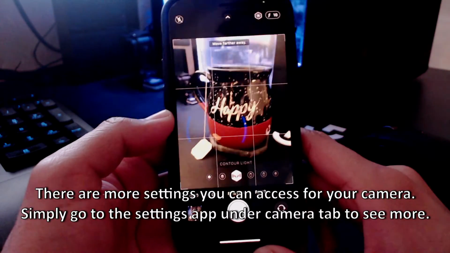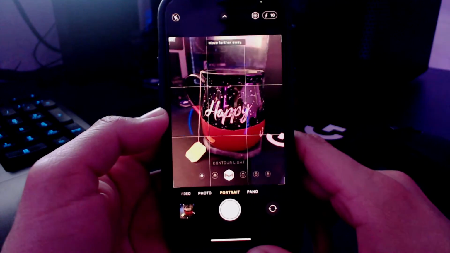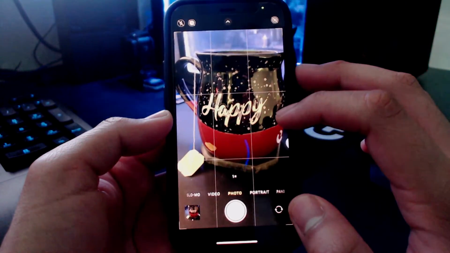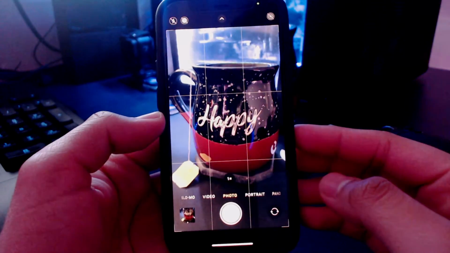This is an overview of the camera app in iOS 14. Let me know what you thought about this video. And are you excited to hopefully see the aperture setting on the photo profile? I think that will give a lot more flexibility.